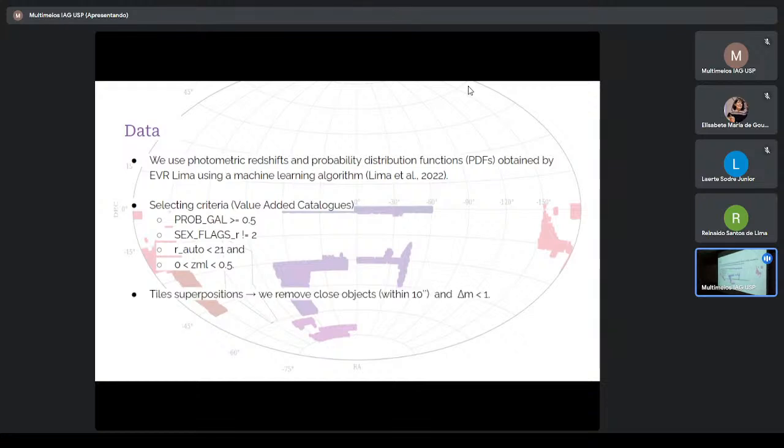Okay, and as the pointings have some superpositions, we also want to remove these false detections. When we have these points all together and increase the density of points, we are having a fake increase in the density. So we want to remove that to actually find the cluster galaxies that we are intending to. So we take out everything that is close within 10 arcseconds and with a magnitude difference lower than 1.